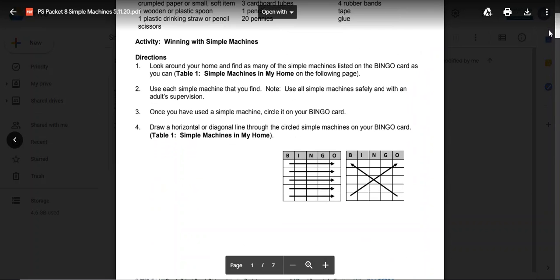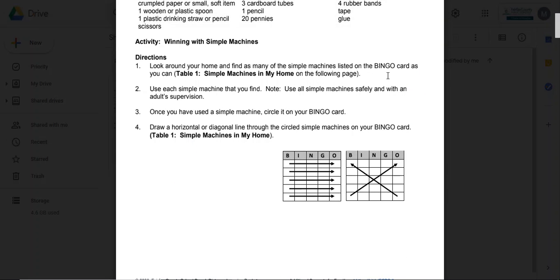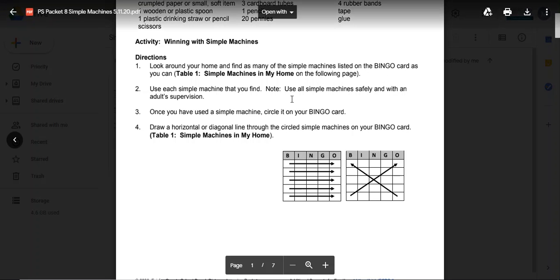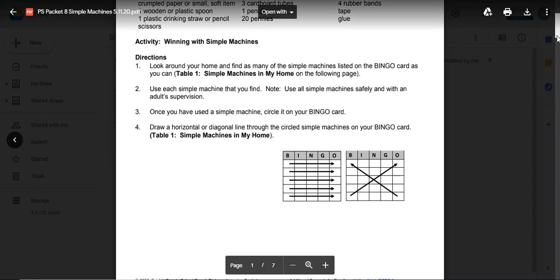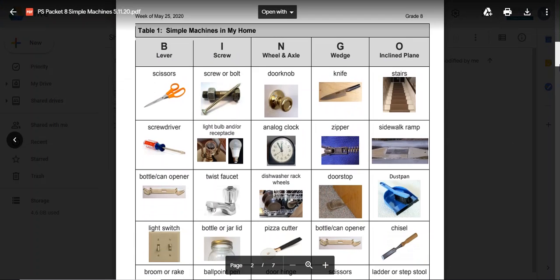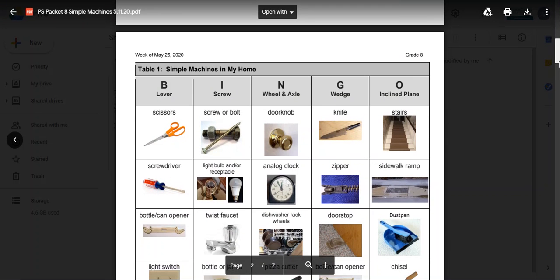Look around your home and find as many of the simple machines listed on the bingo card as you can. Use a simple machine that you find. Note, use all the simple machines safely and with an adult's supervision. Once you have used a simple machine, circle it on your bingo card. Draw a horizontal or diagonal line through the circled simple machines on your bingo card. Again, you can just write them, and if you have other ones that you'd like to do, you can. We're just getting familiar with the different types of simple machines.